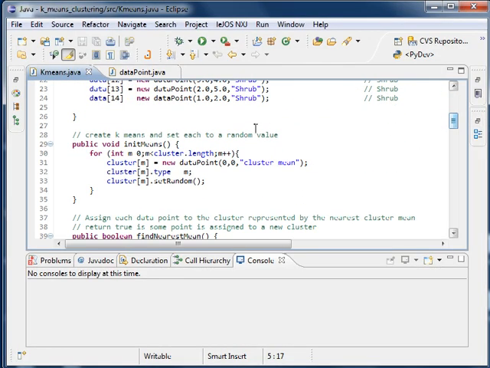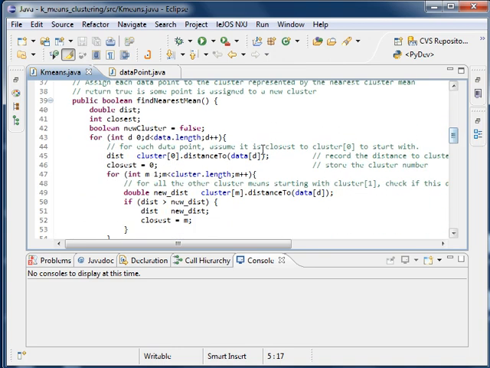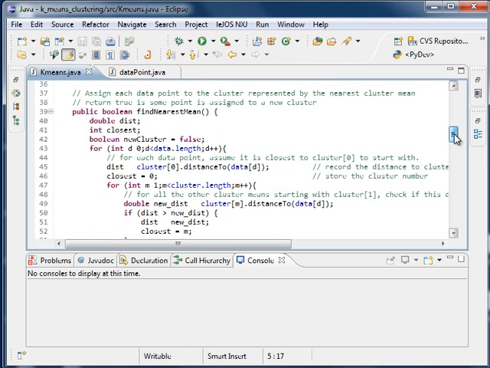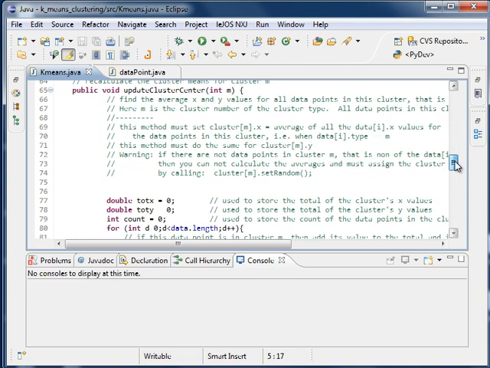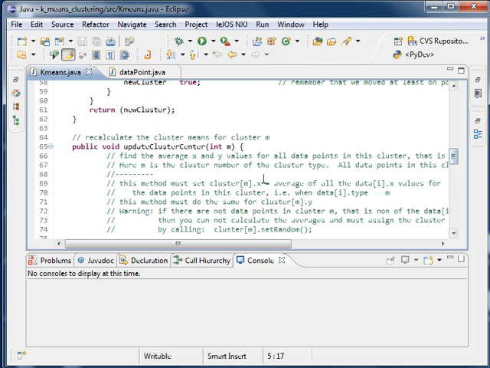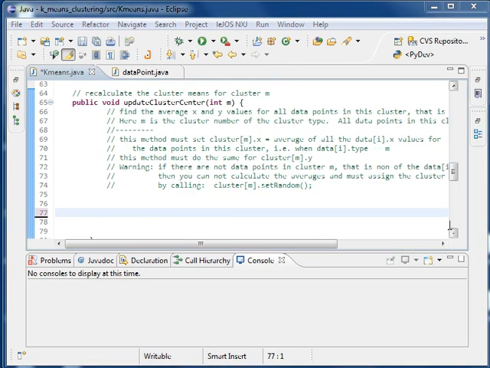There's a routine here that initializes the data and initializes the means. There's another routine here that finds the nearest mean to any data point. So it assigns each data point to a cluster. It checks out all the means and sees which one's closest. And there is this routine called update cluster, which you will have to implement. So your job is to write this update cluster center routine.